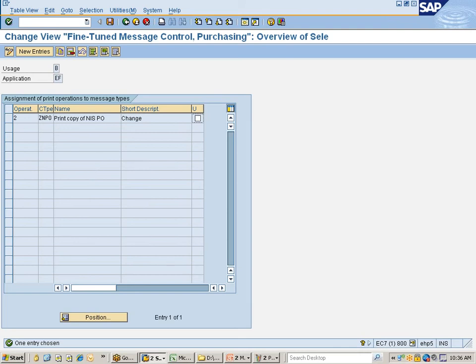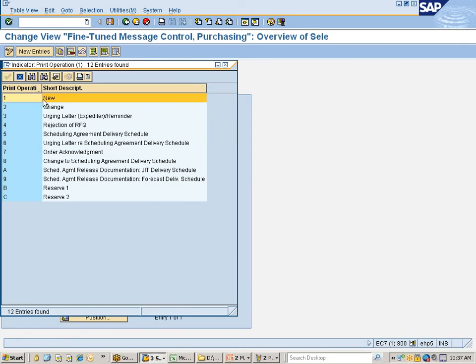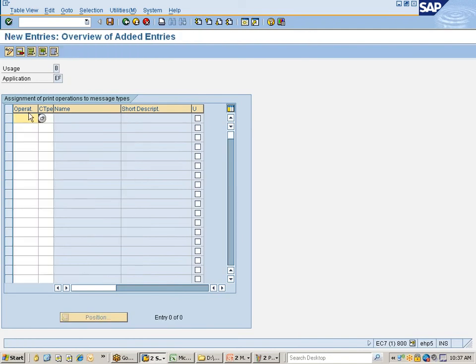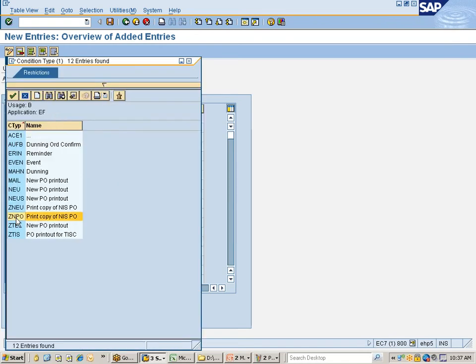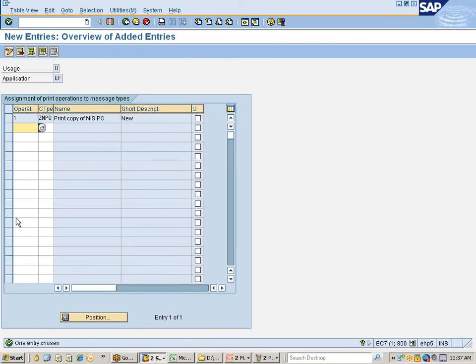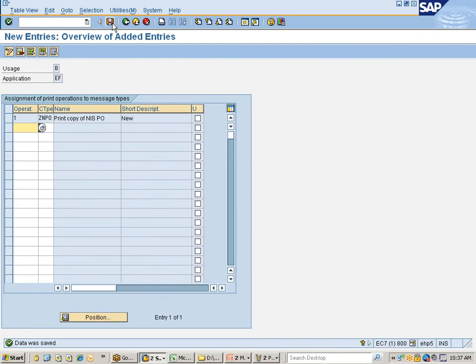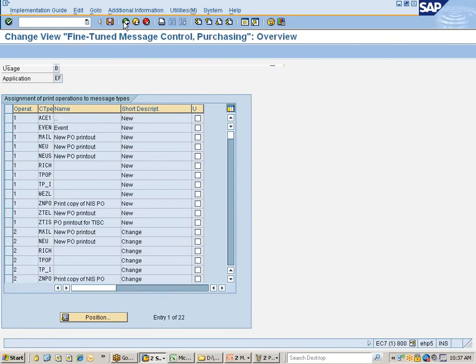Okay, only one is there, and the first one is not there. So it means if you don't maintain operator 1, which is new printout, when you create a PO, it will not get created. So therefore, you have to go and create a new operator 1, condition type ZNPO. Unless you have this, the system is not going to default your ZNPO while you create the purchase order.